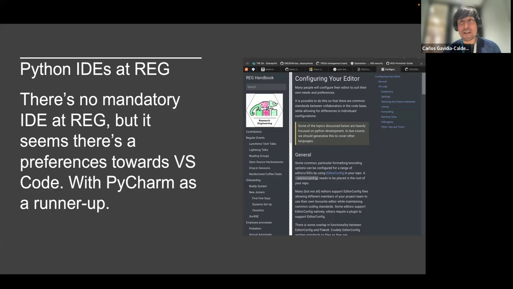But when I joined REG, I found out VS Code is really popular. We have a set of guidelines on how to use VS Code within the team. And I really, really like it. Today I will share some of the things that I like about VS Code and Python development.